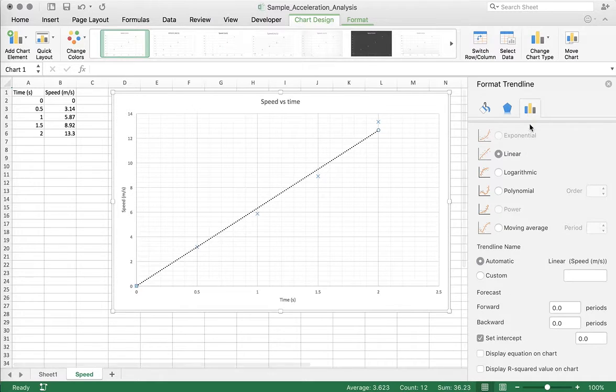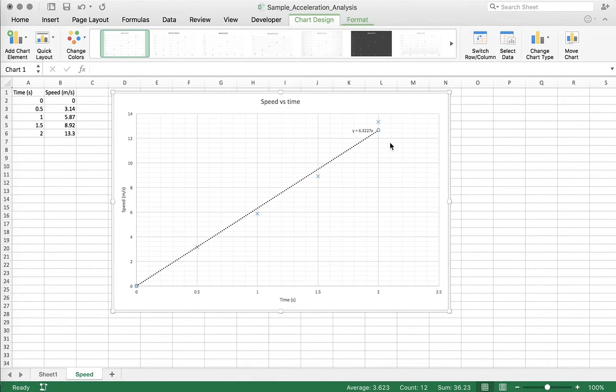One final trick we can use is to actually display the equation on the chart. That automatically calculates the slope of the line for us. In this case, we can see that y is equal to 6.32x.